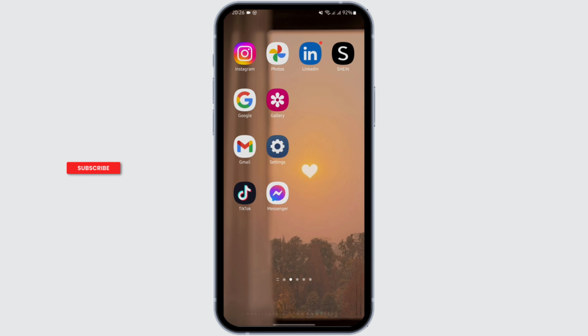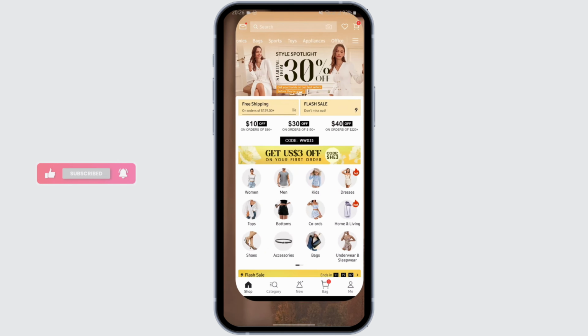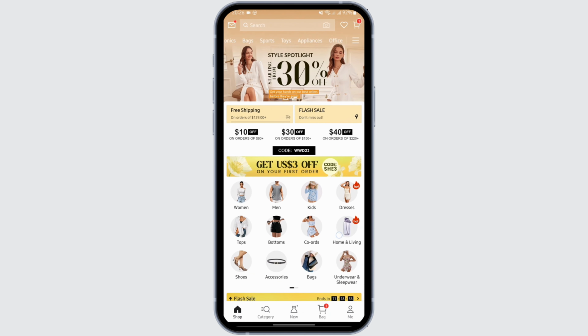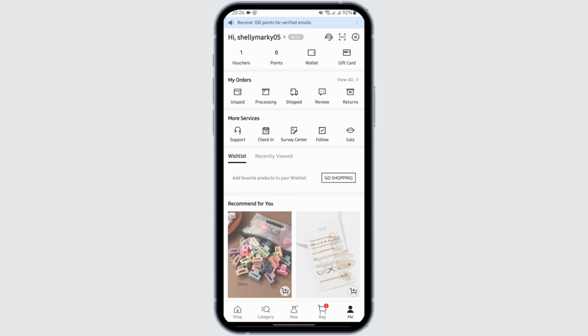Head over to your Shein application from your device. Make sure that you are logged into your Shein account. Then tap on the Me section on your bottom right. Once done, you will be able to see the gift card option on your top right. Tap onto it.